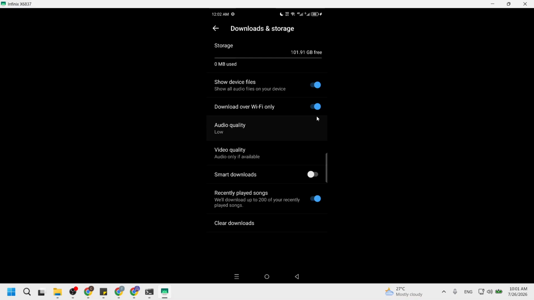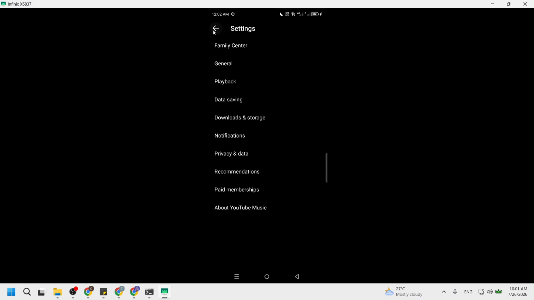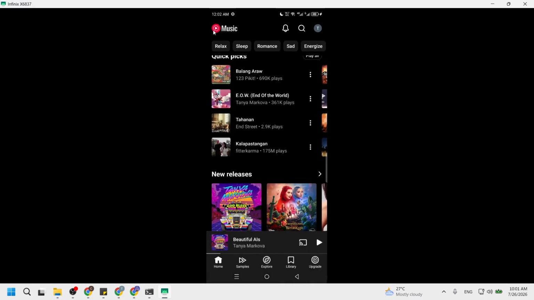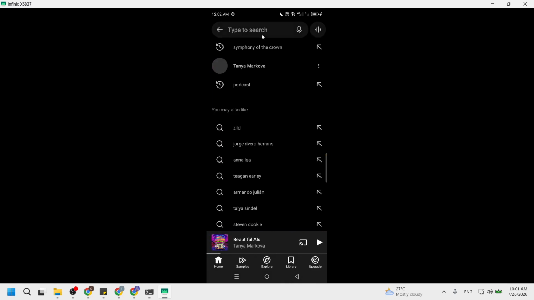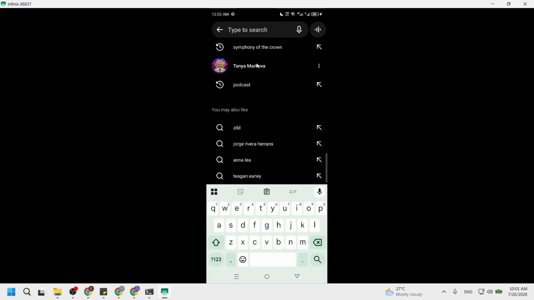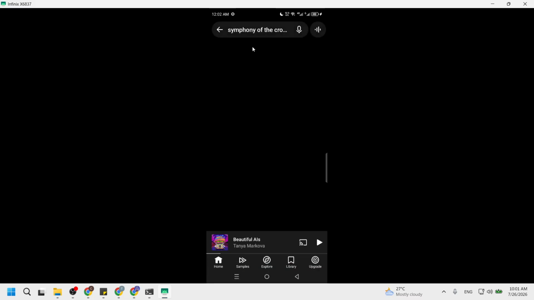Once this is set up, search for a song or album you'd like to download. You can use the search bar at the top of the screen to find your favorite tracks. As you type, suggestions will appear, making it easier to locate what you want. This step is important because it brings you to the specific content you wish to enjoy offline.